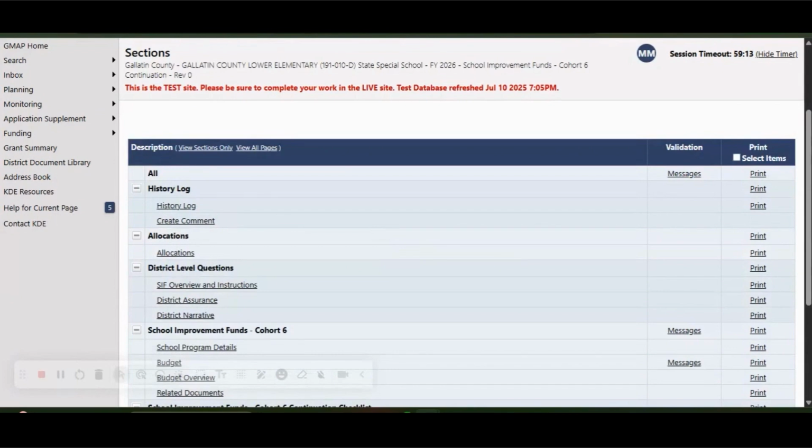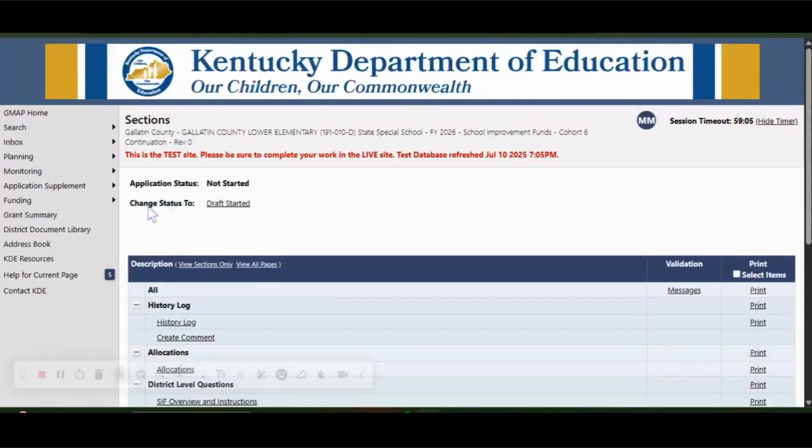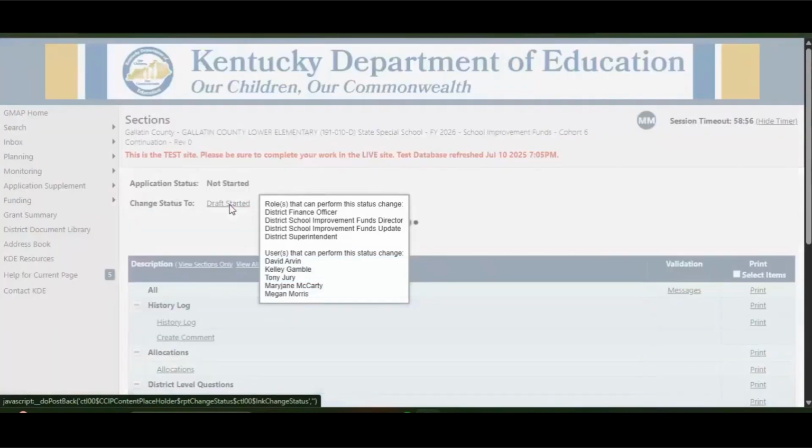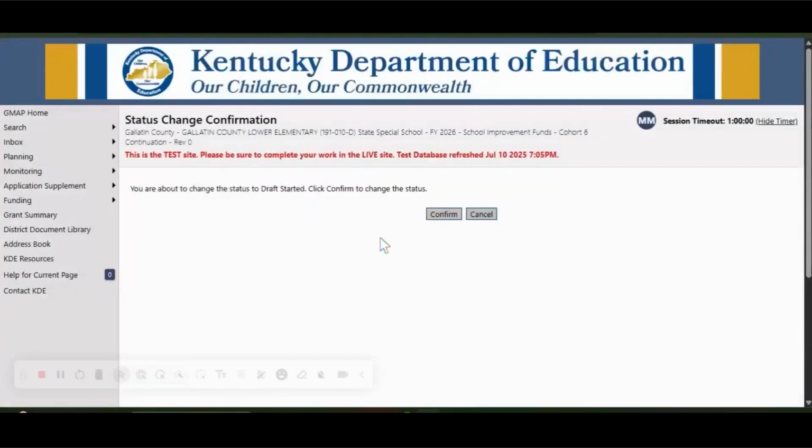Before you can begin entering information into the application sections, you'll need to change the application status. Navigate to the top left of the screen where it says Change Status to. Then select Draft Started. A prompt will appear asking you to confirm this action. Click Confirm to proceed.